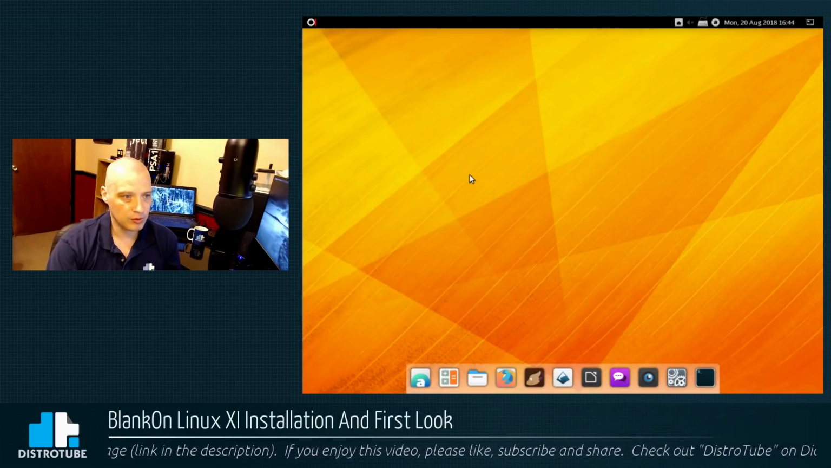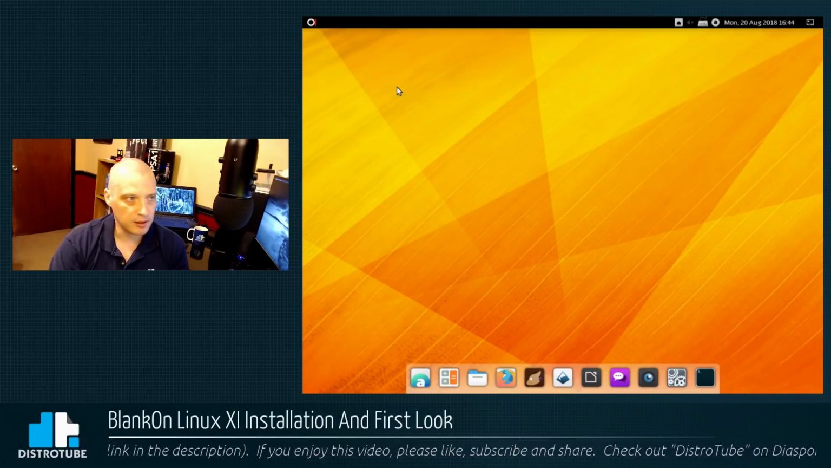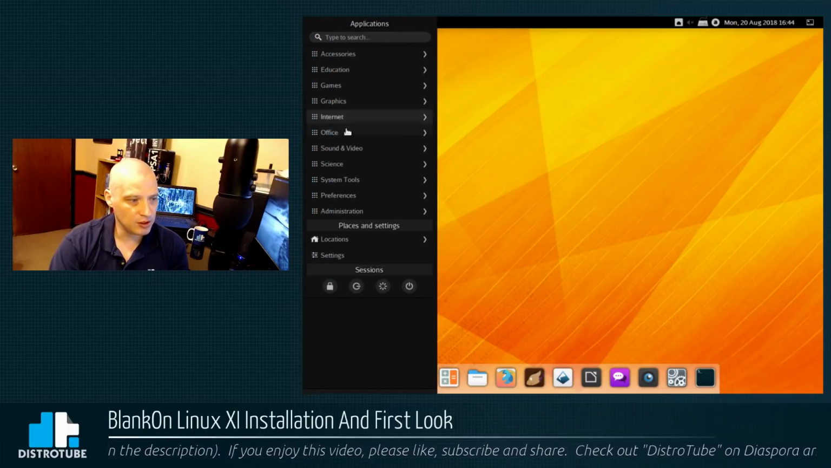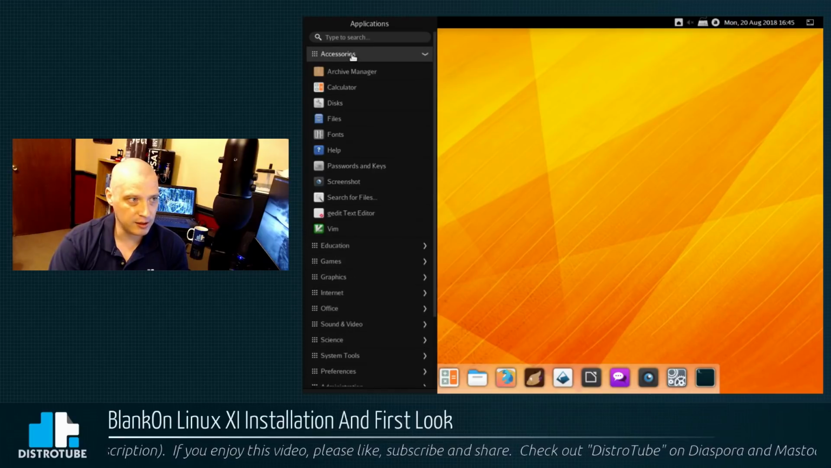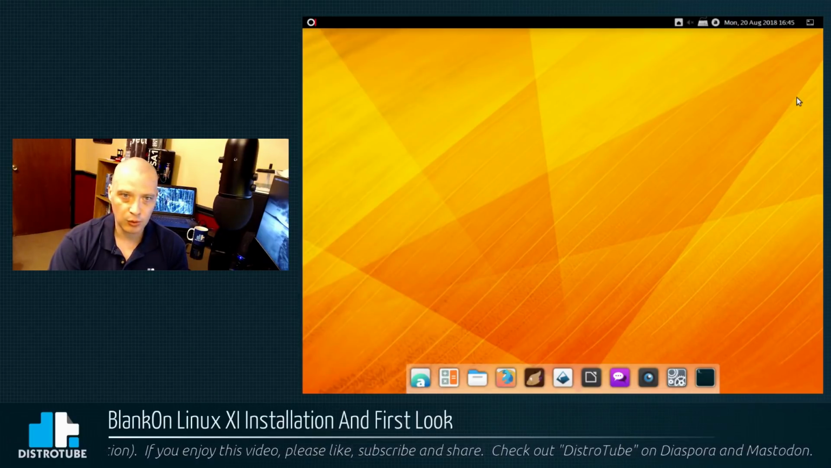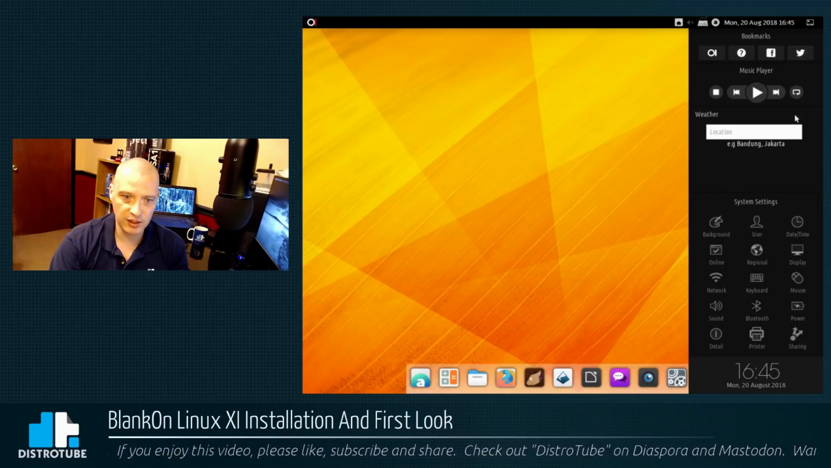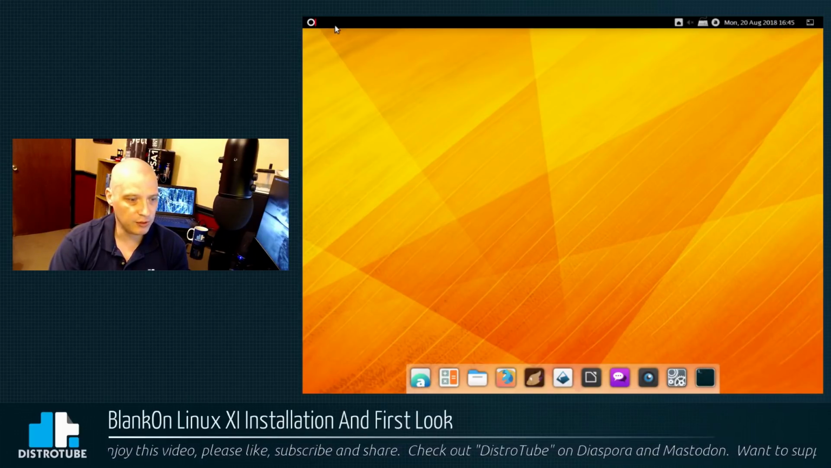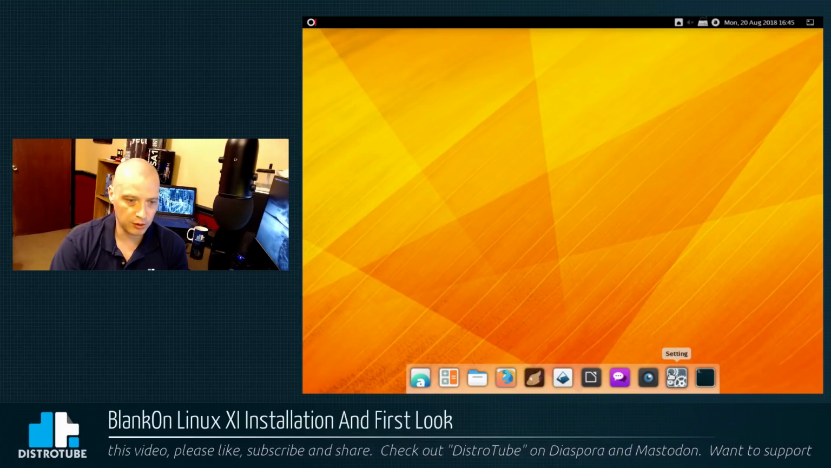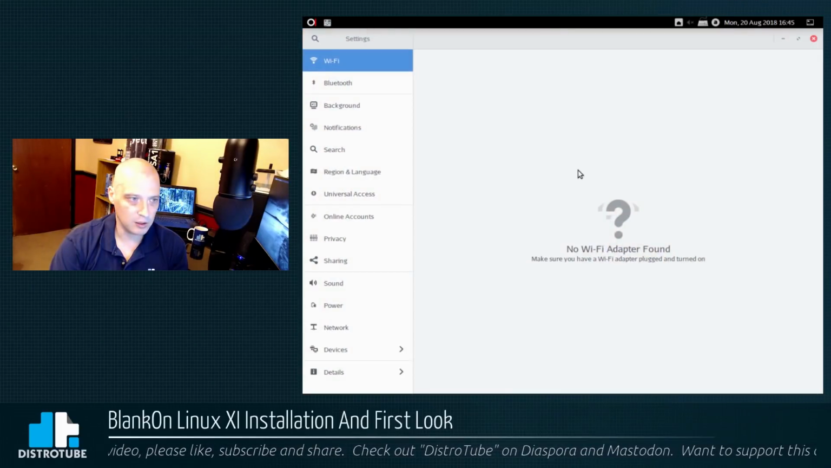All right, and that is pretty much BlankOn in a nutshell as far as the programs installed. The only thing of note really is the menu system, which I like. I like this sidebar menu system, the right sidebar, which basically just gives you quick access to your settings. Where is the settings manager? Do they have it here? Let me open it. So this is your, of course, GNOME settings.